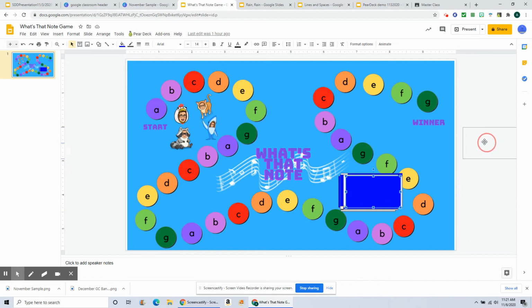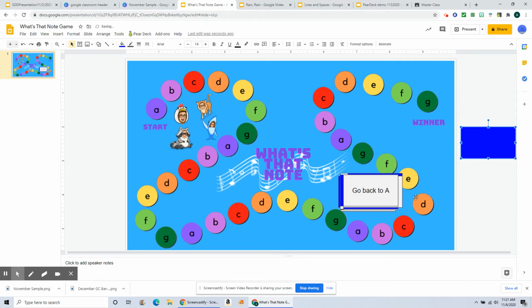I move it off to the side. And the first card says, go back to A. All right, well, we're starting the game, so I'm going to say Team Chicken is going to move right over here to A. And that's their spot. Okay, the second card would be 2 notes after F. So 2 notes after F would be A, and I'm going to move Team Kitty Cat over there to A. Now, the rest of the game is played like that.